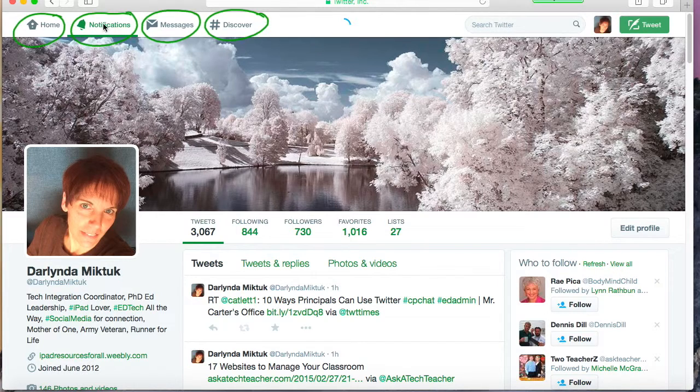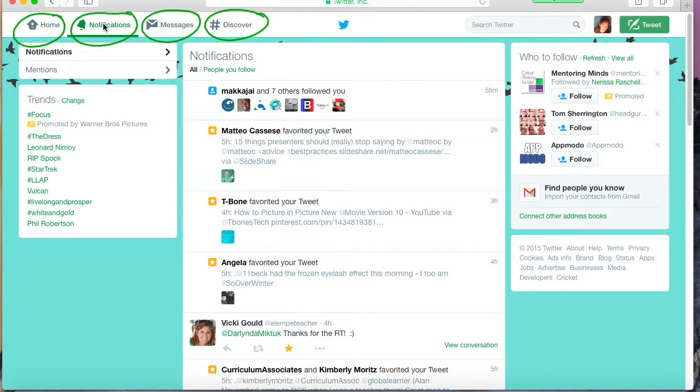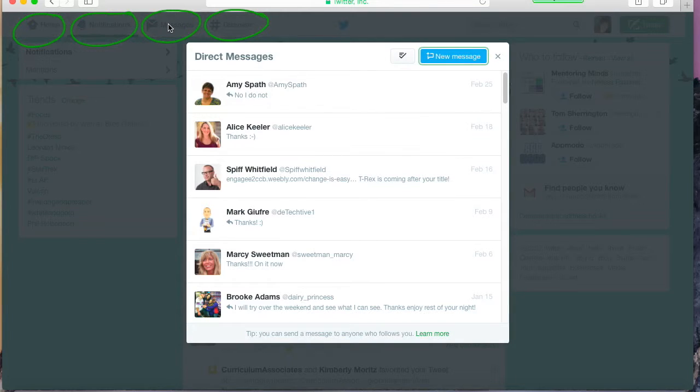If I tap on notifications, what you'll actually see is any notifications that I would receive about my account, such as someone has favorited a tweet, or someone has retweeted something that I've done, or somebody is now following me. If I tap on messages, you will actually see direct messages, which is one of our vocabulary terms. Sometimes you'll see it shortened to DM, capital D, capital M, and that is for direct message.